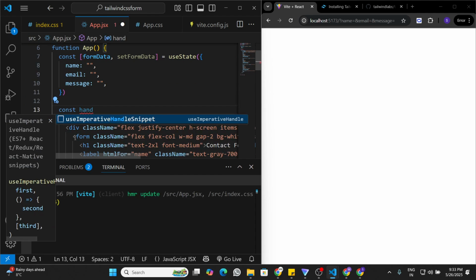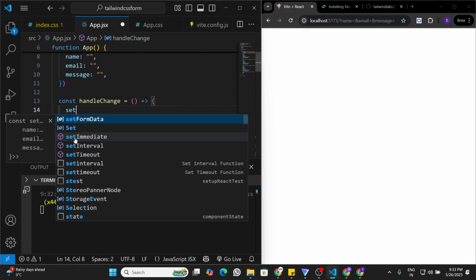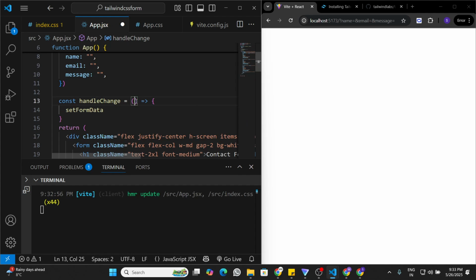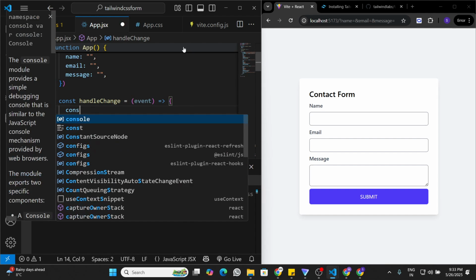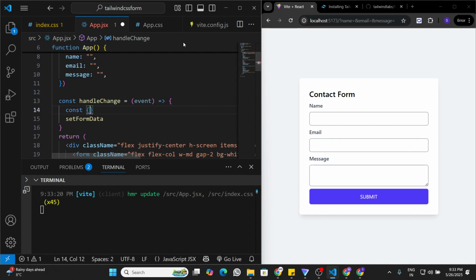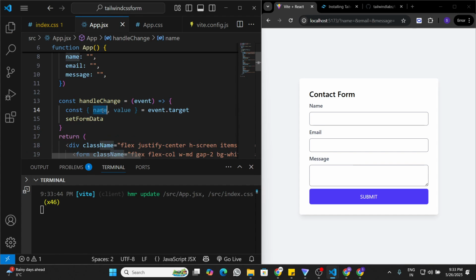So we are going to say handle change, and on handle change we need to set form data. Basically we are going to be receiving an event from the handle change, and we are going to extract two things from this event. One is going to be the name and a value, which is going to be event.target. So basically we want to access the name and value. The name is the name of the field from where the event is firing, and the value is of course the value that user is going to type.